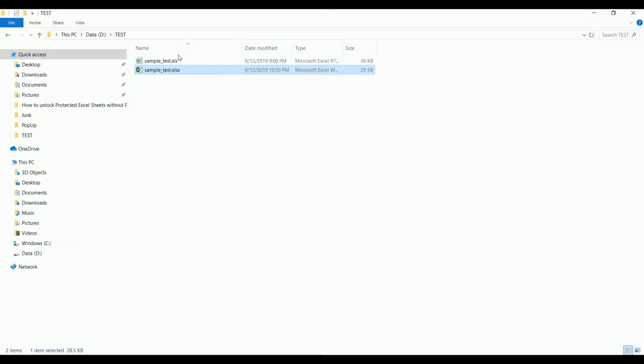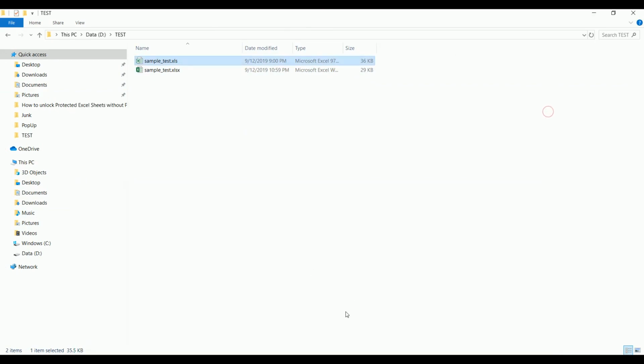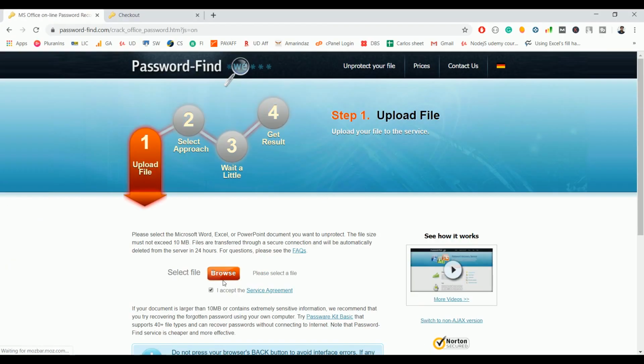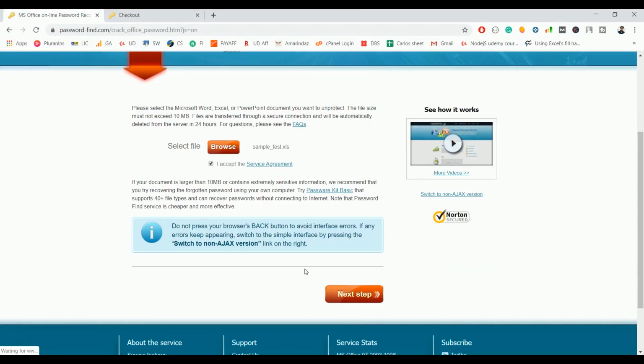Let's go ahead and unprotect this .xls file as well using the online password recovery page. Once you purchase a license, you can use it for 10 different documents, whether it is an Excel file or an Excel macro. You can even unlock the macro, or use it to unlock Word documents as well as Microsoft PowerPoint. Click on unprotect your file and click on browse. Now I will select the .xls format and click on open.